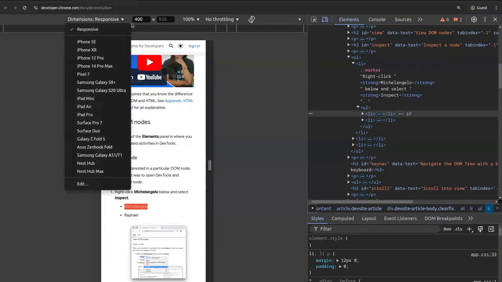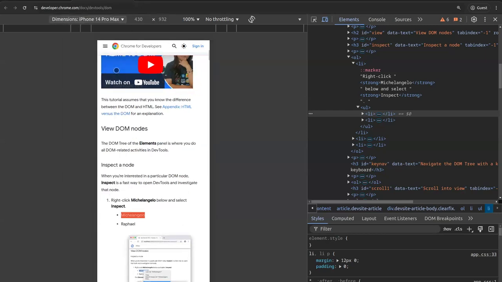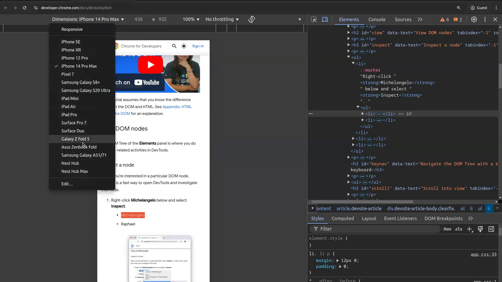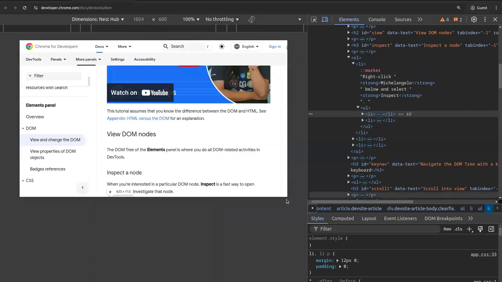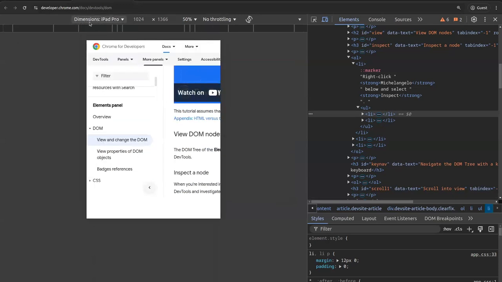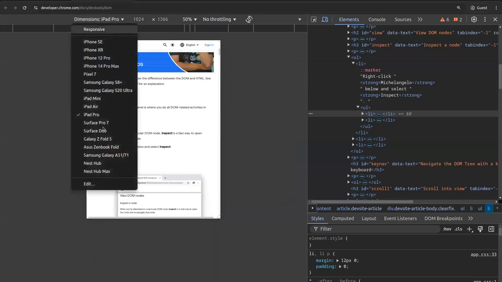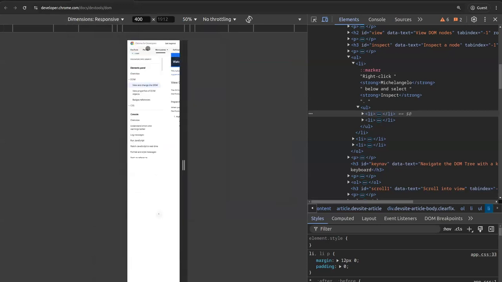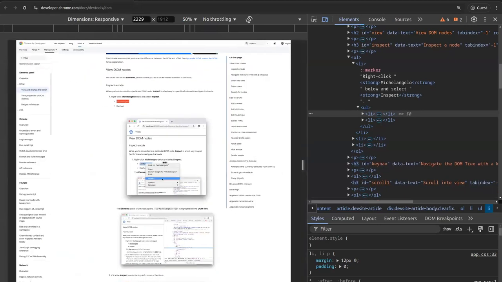And you can even specify what screen size resolution you want to target. So for example, you can target an iPhone 14, right? And then it will toggle the aspect ratio accordingly. You can even have a Google Nest, which is tablet mode, or iPads are also here. So it covers most of the weird aspect ratios, and if it's not covered, you can switch it to responsive and toggle it yourself.